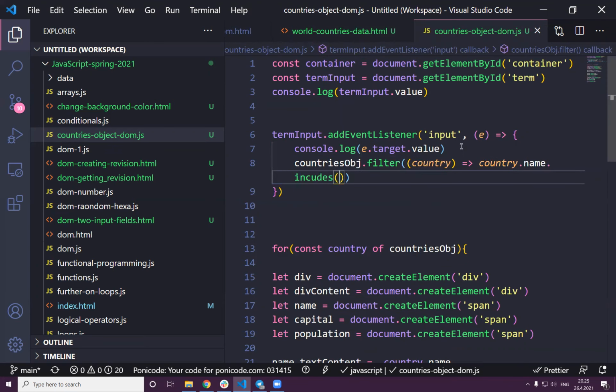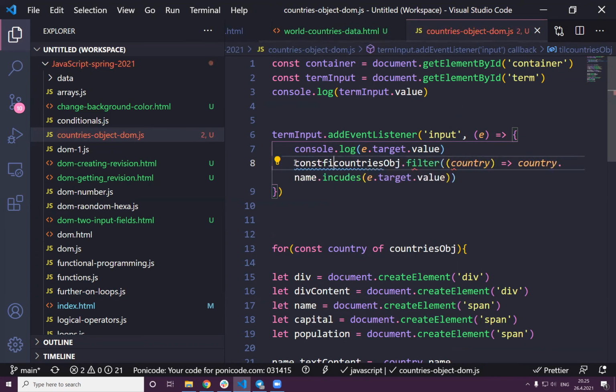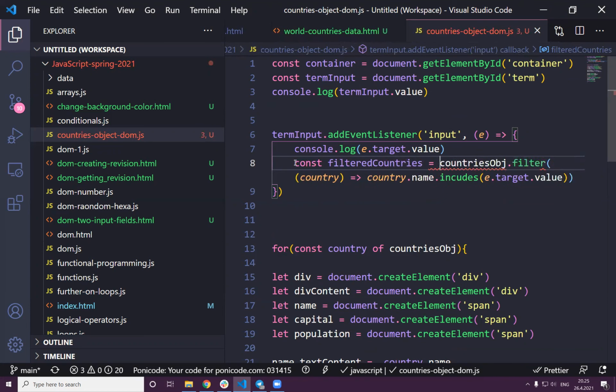Includes this term, water, e.target.value. Let's put it here. Nice. And then let's store it here, filtered data or filtered countries.